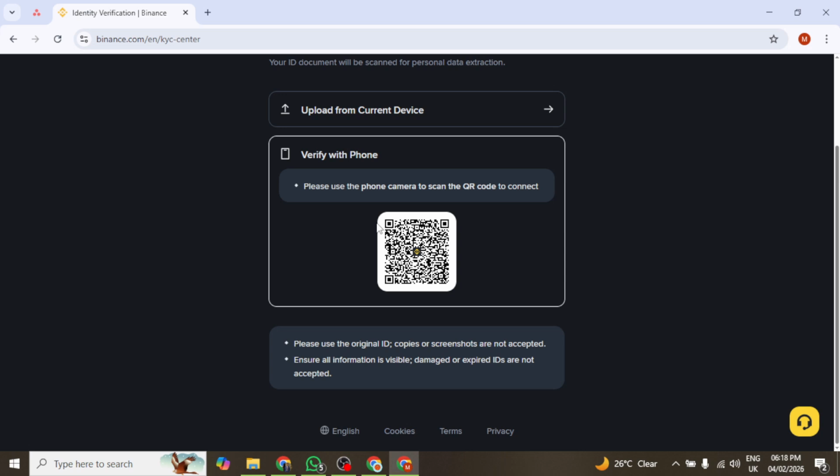As part of the onboarding process, you might be required to complete identity verification. This step is crucial if you wish to unlock higher withdrawal limits and enhance your account's functionality.